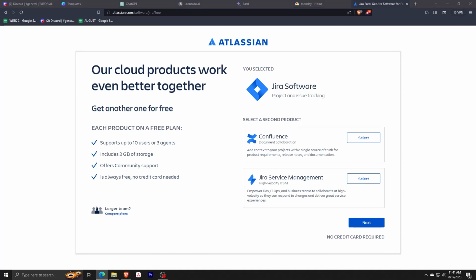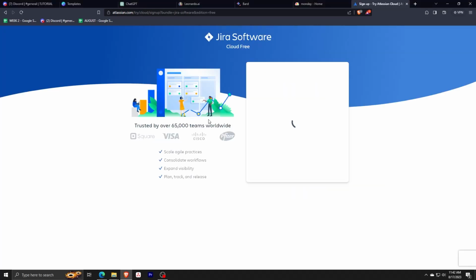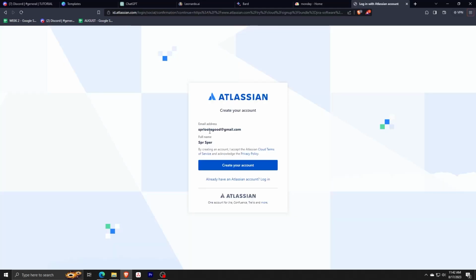To start things off, we're going to log in with our Atlassian account. Either sign up with your email or continue with your Google account. As you can see, I'm just gonna sign up with my own personal Google account. After signing up, of course, you're going to have to pick a name for your project management site. Remember, using Jira software is absolutely free.